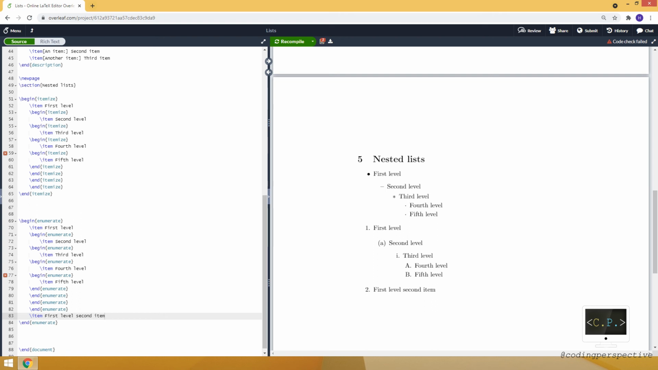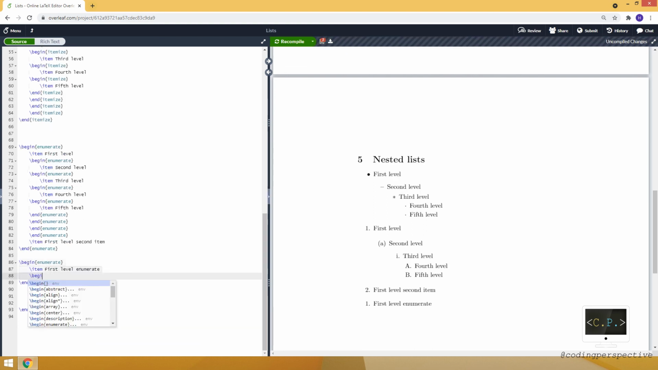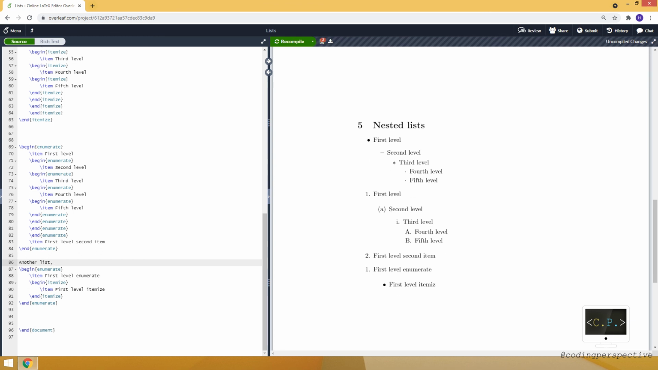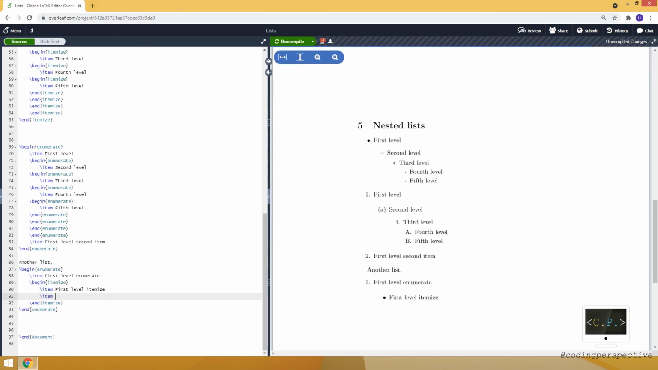And also you can use itemize and enumerate together, which is also possible. For example, you can start with enumerate, first enumerate item, and then you can create itemize, first itemize item. Okay, so let me add another item to the outer list so you can see which list I am talking about. Okay, these nested lists can be very helpful.